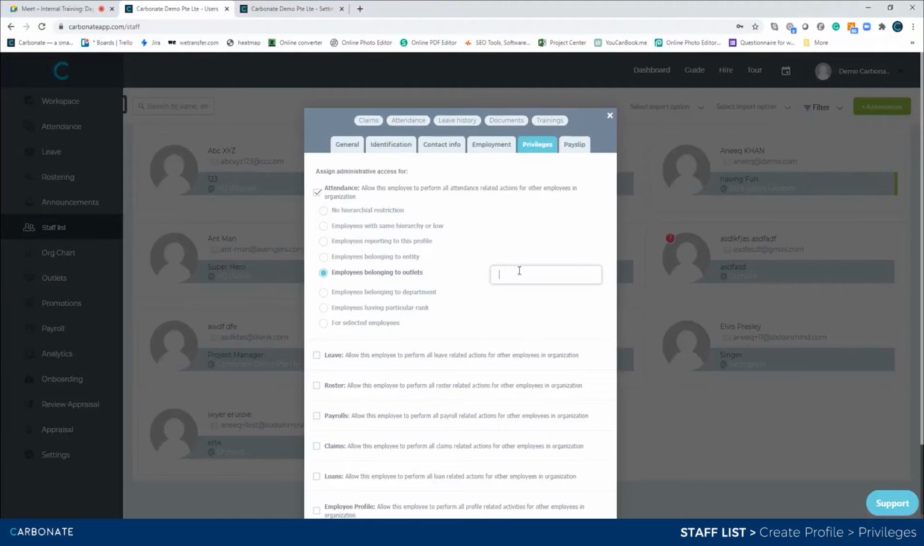If I say particular outlet, I can choose one particular outlet which will be controlled by this manager for attendance alone. Okay, attendance does include the compensations, just so you guys know. If you want to bring it down to department level, you can give full access of attendance for all the people who are in the admin department. Then this person can do that.